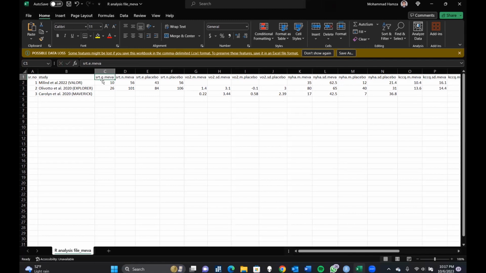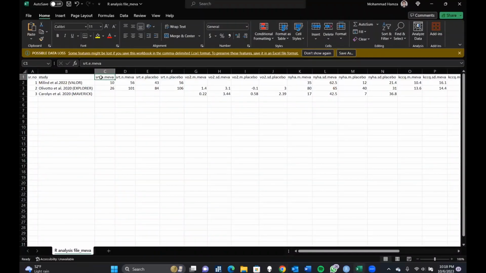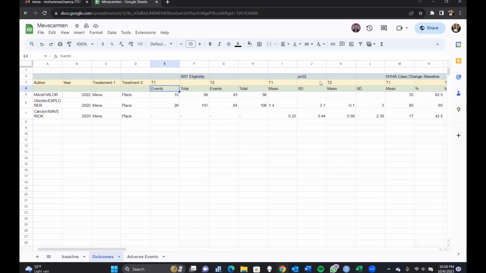Then the SRT evaluation, you said this one, right? So SRT eligibility events in MEVA. So that's what I did: SRT.events.meva, then SRT.end.meva. Okay, the same. The next thing you said in your data was PVO2 mean ST.